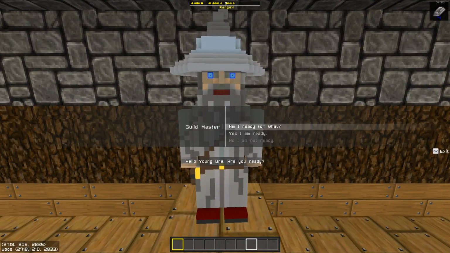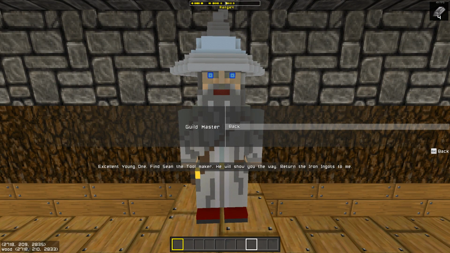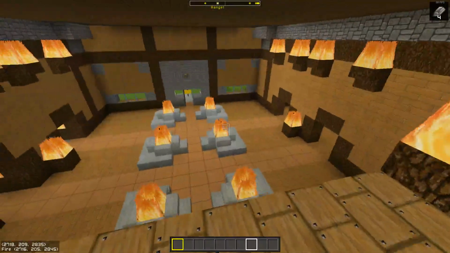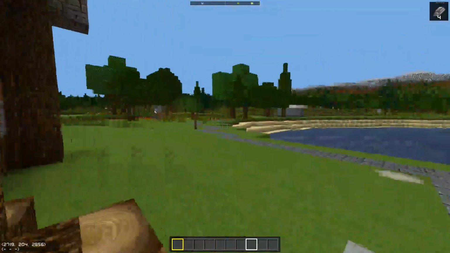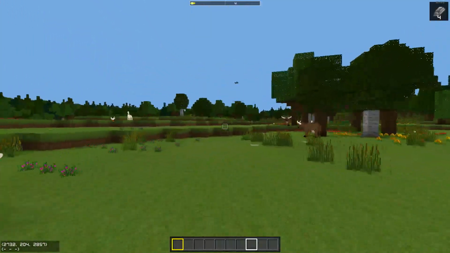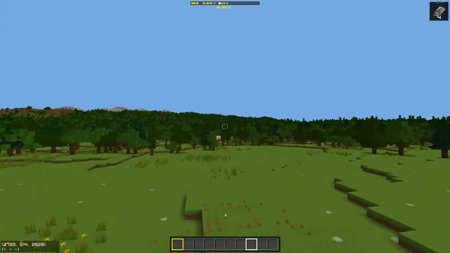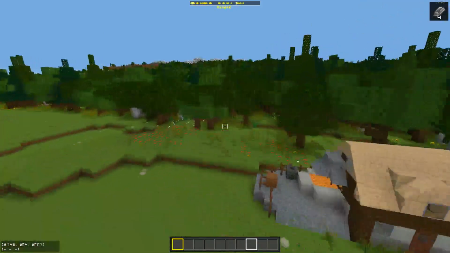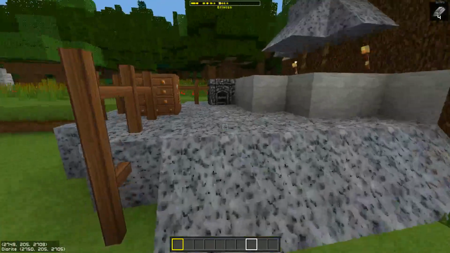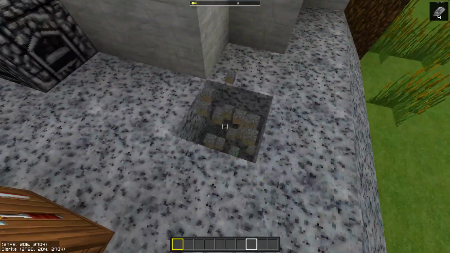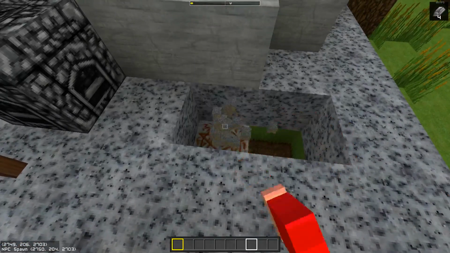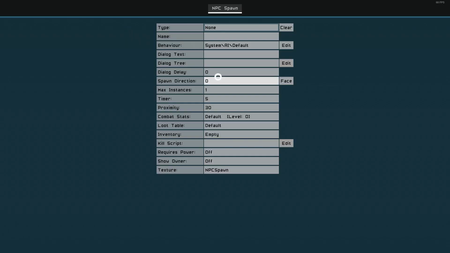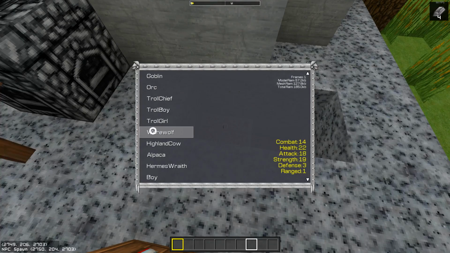Now we talk to him again. Yes, I'm ready. Okay. So there is the iron ingot at the top. Now we go and talk to Sean. We want him to sort of face this direction, so we'll stand there. He's the handyman.